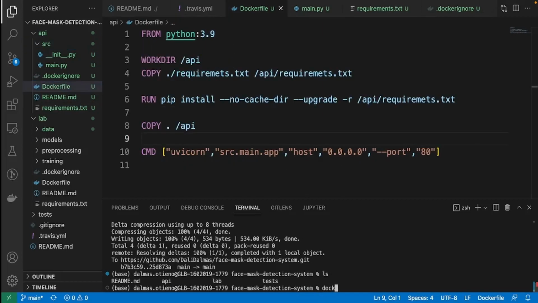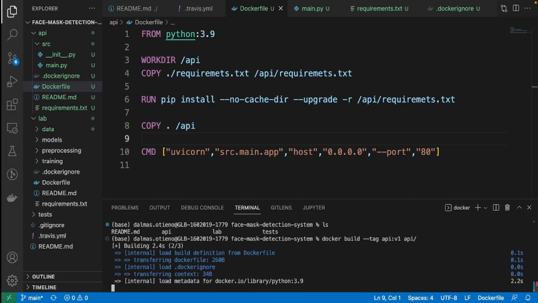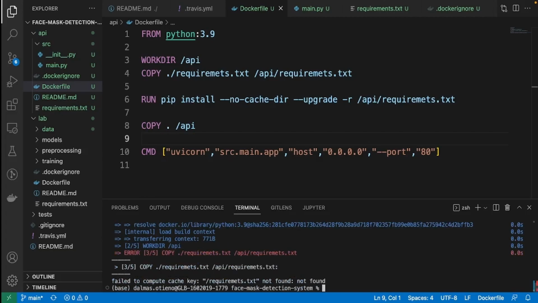So Docker build --tag. I'm going to call it API version 1, and we are building where the Docker file is inside API slash. So let this build. Then we're going to run it and see if the endpoint is going to be exposed.